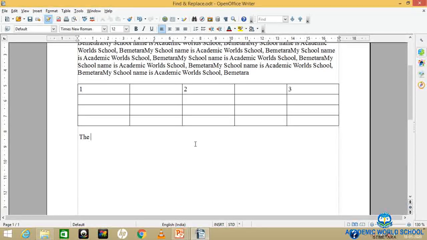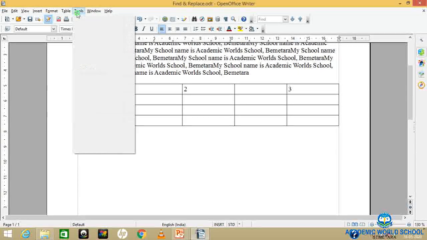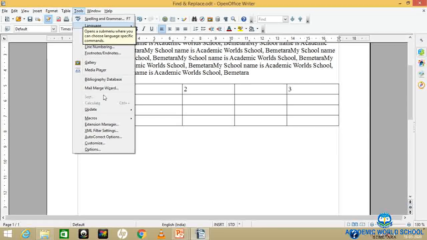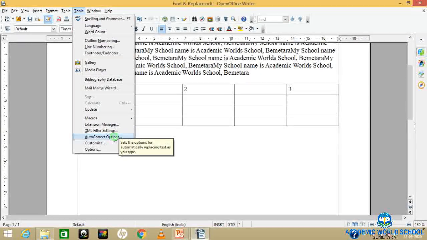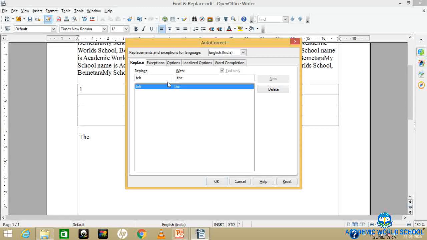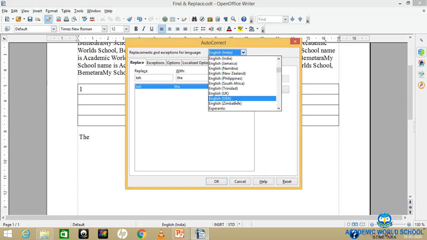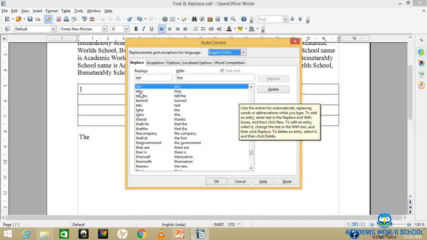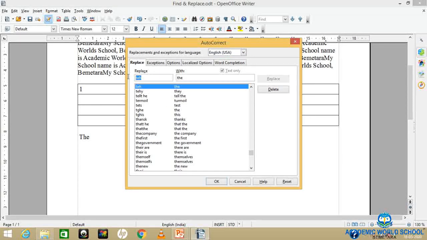this autocorrect feature. Now the autocorrect feature has some words, some letters which users commonly type in a hurry and type in the wrong manner. So these words are already available. I will show you. Click on Tools and then go to the AutoCorrect option. Click over here, you can see here I had already added this word. Now from here you select this English India, we are using English USA.